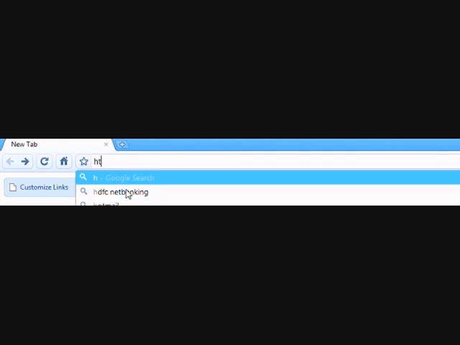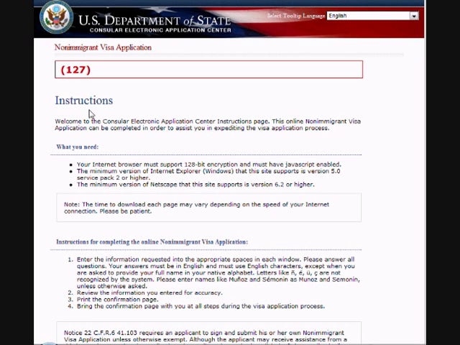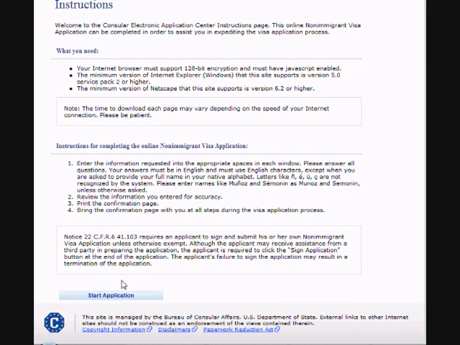Now we will guide you through the step-by-step process of filling the DS-160 form. Type the following URL to start the application process. Before you start the application process, please read the instructions carefully. After that, click on the tab Start Application. The following procedure makes it easy to fill the DS-160 form.